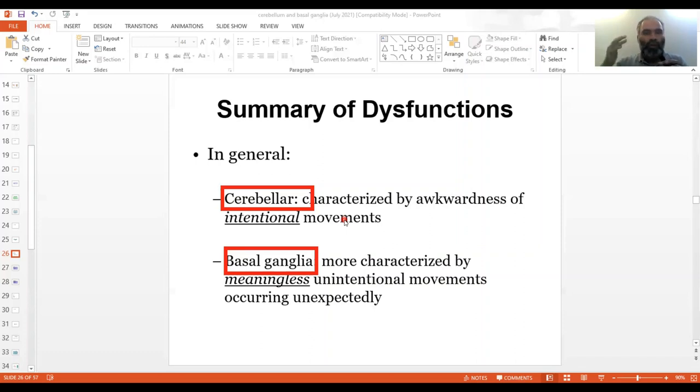It's not related to intention. It's not related to any specific scenario. It's continuous. Okay, so this is the main difference between cerebellar and basal ganglia disorder. Cerebellar disorders appear when you intend to do a movement. In basal ganglia disorders, it's either continuous or it's haphazard. It's not related to any specific pattern of movement.